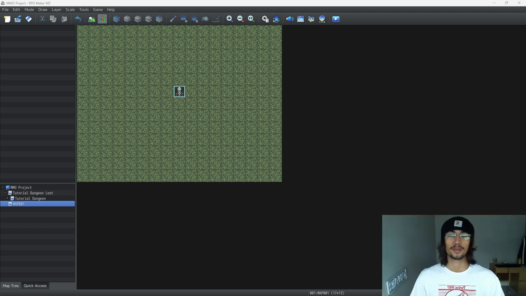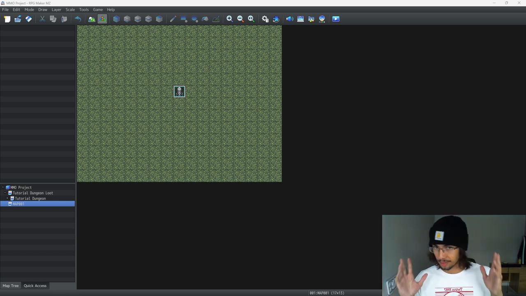In today's video, we are going to be going over how to make a kill counter, kind of like a stat tracker, keeping track of how many times you've killed a certain monster. And in this tutorial, you do not need to install any plugins, so you can do this right now without having to install anything extra, which is super cool.